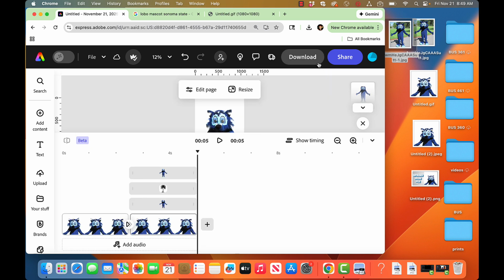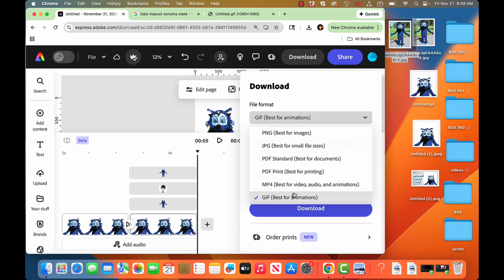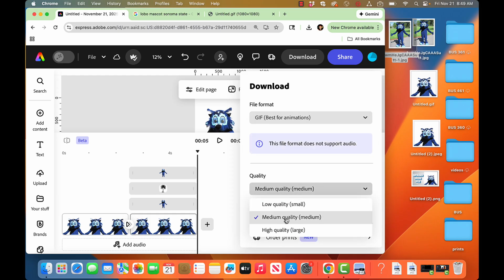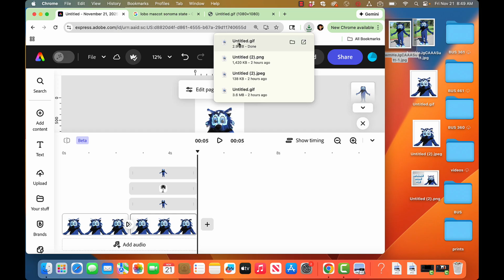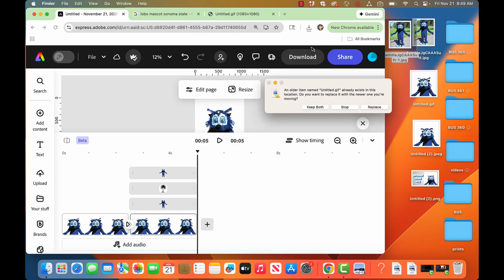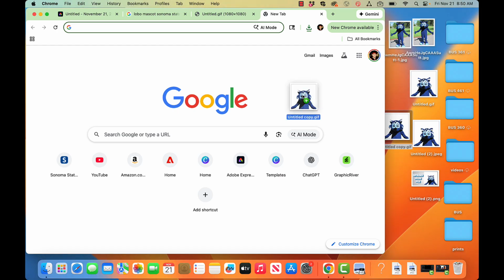And then if you got something you like, do download and GIF. I like full size, high quality. All right, download it to your desktop. Open up a new tab. Chuck it in the browser.